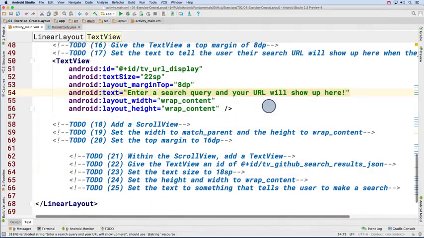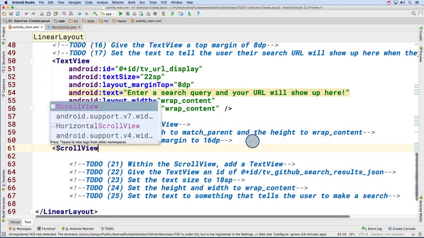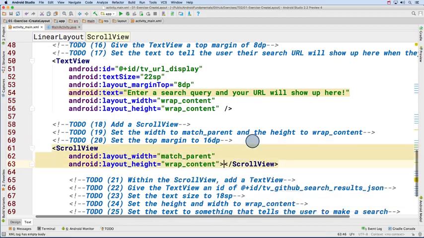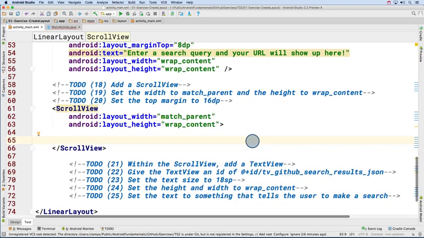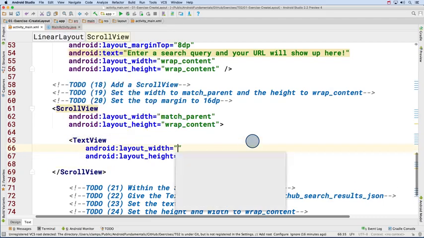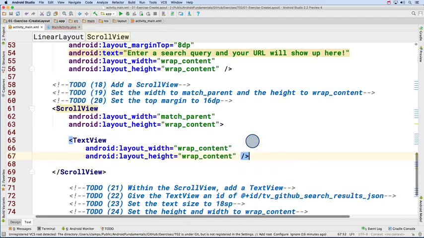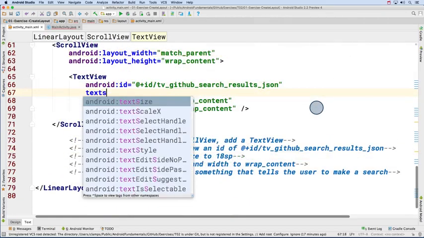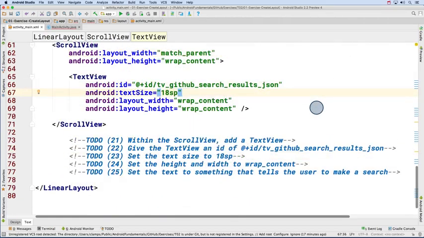Next, we'll reuse something we learned from the previous lesson, how to make text scroll. In this case, we're going to just make part of the layout scroll. To do this, we'll add a scroll view to our linear layout and place a text view inside of it. We'll set the text size of that text view and give it an ID so that we can get to it in Java.